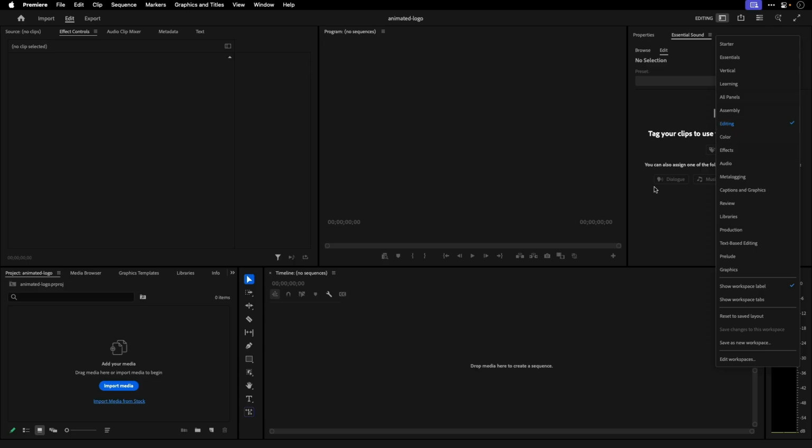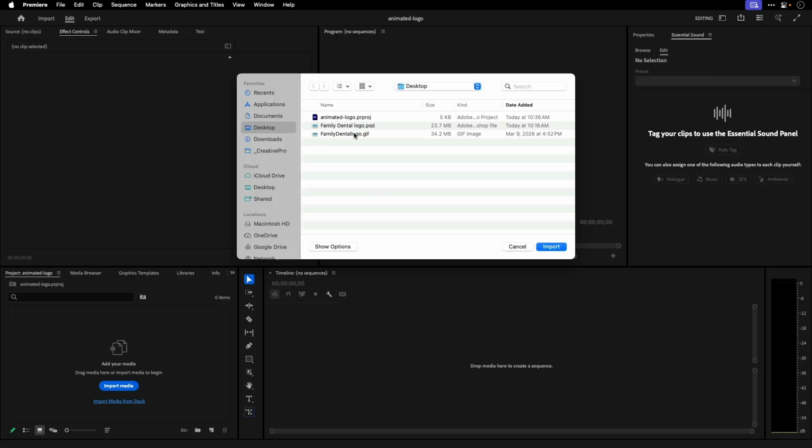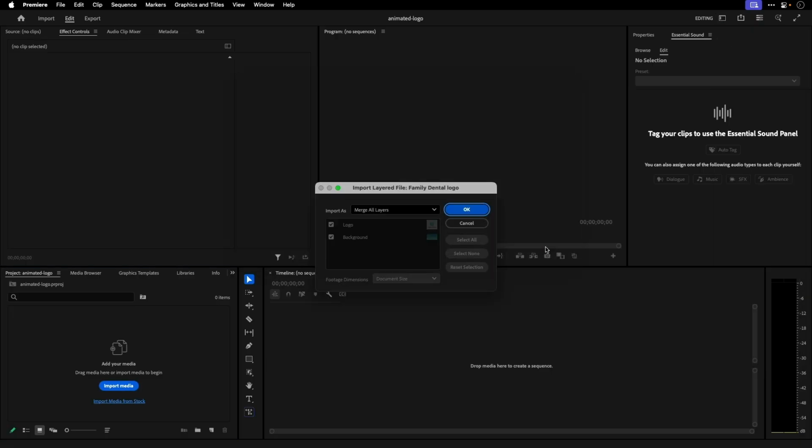I'll import my content by going to the Project panel and clicking on Import Media. Then I'll navigate to my PSD and click Import. Premiere recognizes that this file includes layers and gives me options for how to import them. I want to animate the logo and keep the background separate, so I don't want to merge the layers. I can either import the separate layers or import these separate layers as a sequence. A sequence is the arrangement of assets in the timeline. If I have Premiere create it for me, then it will use the dimensions of the PSD for the dimensions of the sequence. Let's select Sequence and click OK.